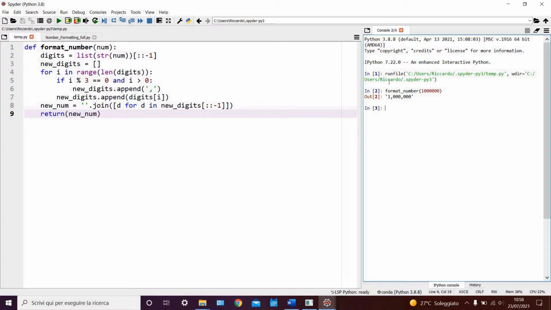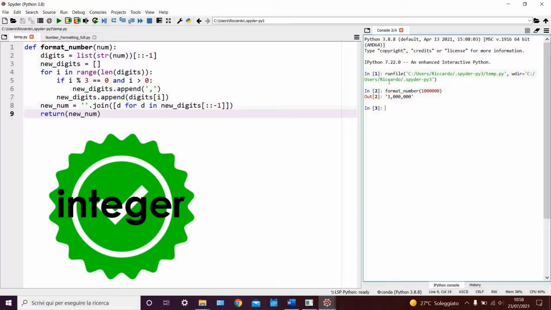Last week I showed you how to solve the first part of the challenge using integer numbers, so make sure to check that video out first if you've missed it. I'll leave a link to it in the top right hand corner of your screen.